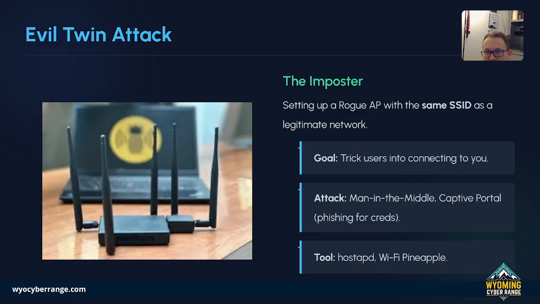Beyond just cracking passwords, we can use things like the evil twin attack, right? This is where we create a rogue access point that's going to broadcast the same exact SSID as a legitimate network. The goal is to trick users into connecting to the imposter AP instead of the real one. Once they connect, we'll be a man in the middle, or an on-path attack, and use things like a captive portal to phish for their credentials, or we can just use it to run sniffing software. Okay. Now we can use things like hostapd or other physical hardware to actually complete this, and our favorite is going to be the Wi-Fi Pineapple, like we did in class.